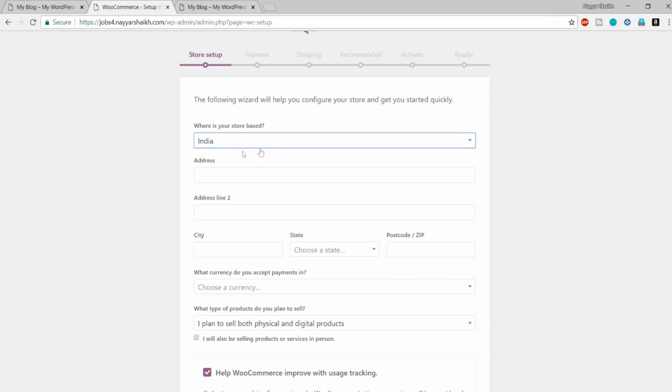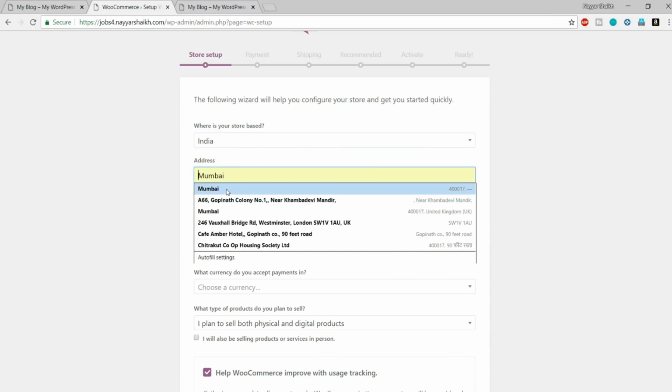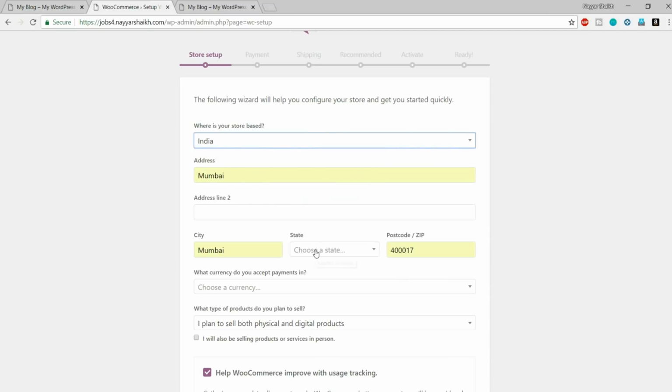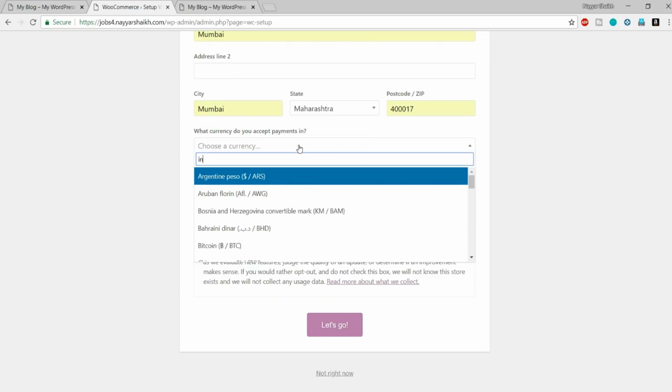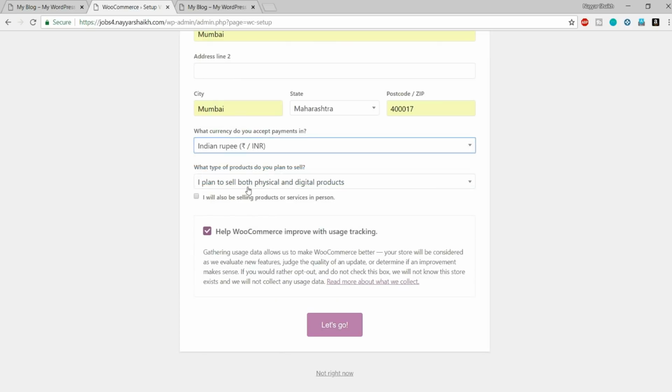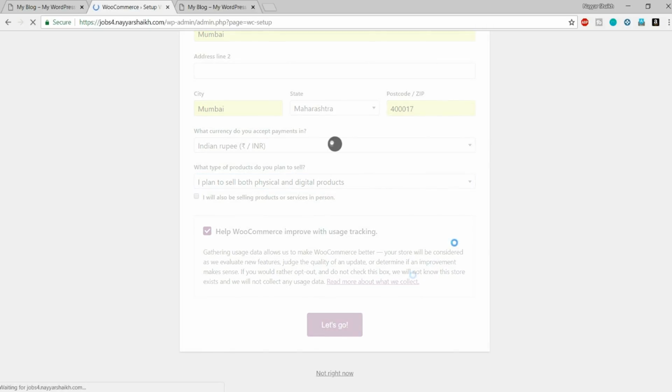You simply have to select your country name over here. Now from here, enter your address over here, select the state and all those things from here. Now choose your currency. Okay, so I'm choosing Indian rupee, and you can choose this, but this is not important. You can leave this to anything and click on let's go.